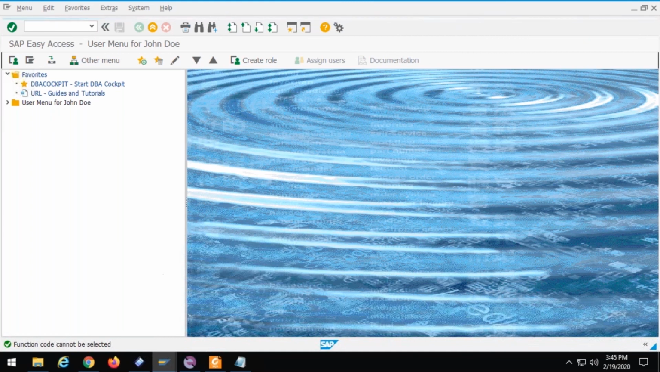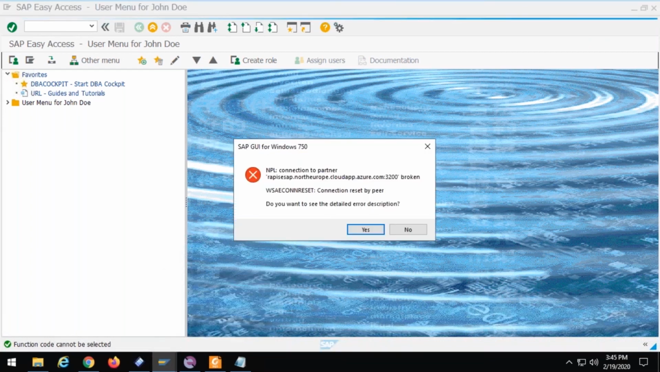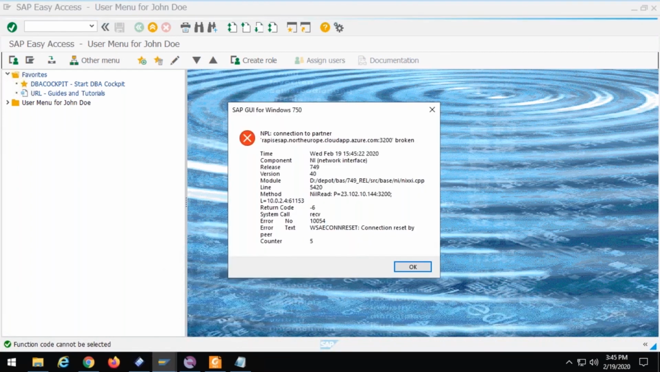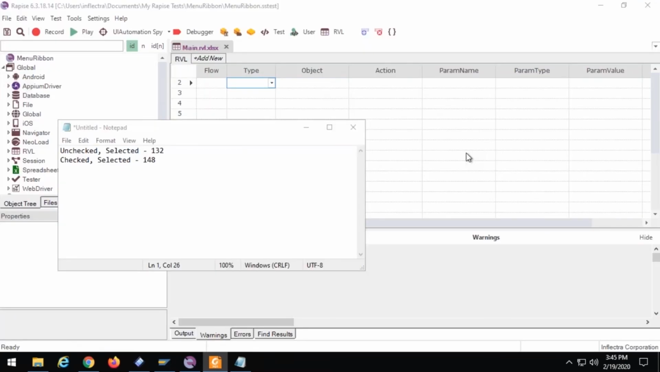I probably need to reconnect to it, so it looks like it's disconnected. But the idea is this set of transaction codes is huge. Yeah, it needs to reconnect.